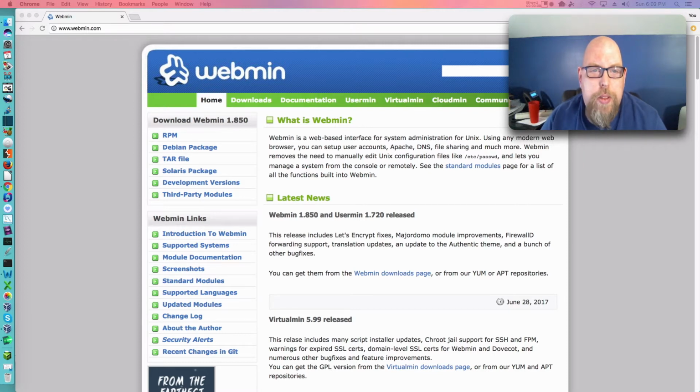In today's episode, we are going to build a new virtual machine and we're going to install Webmin on Ubuntu Server. Webmin is going to act as a web-based user interface to administer Ubuntu Server so that you don't have to do everything from the command line.